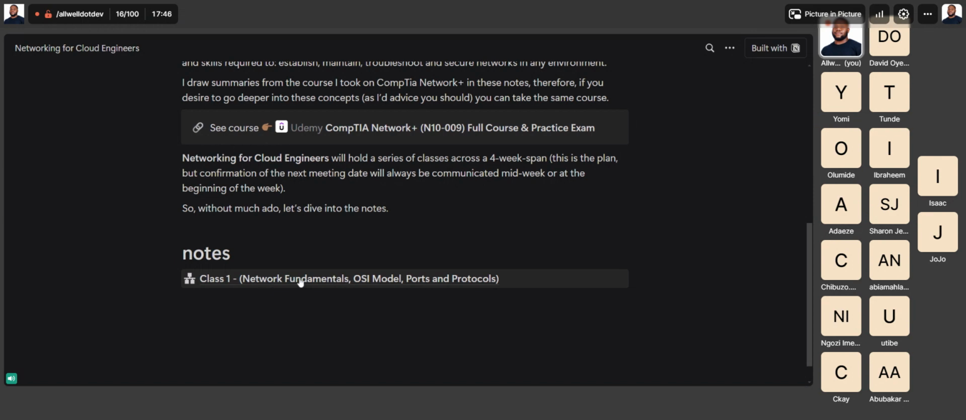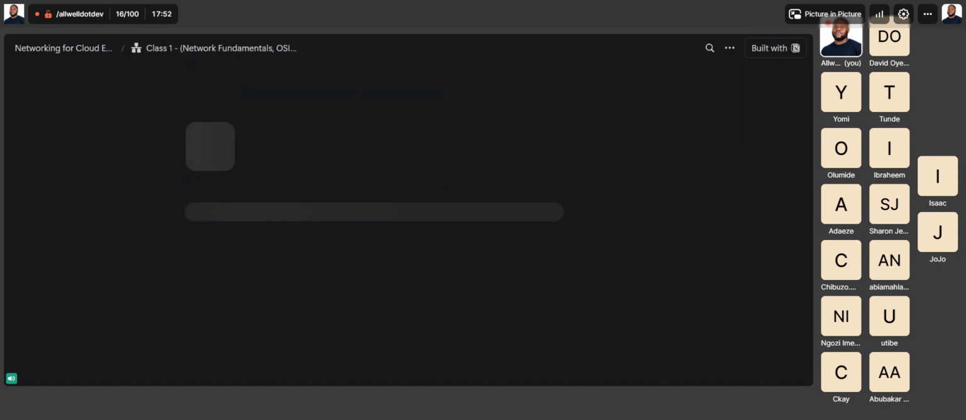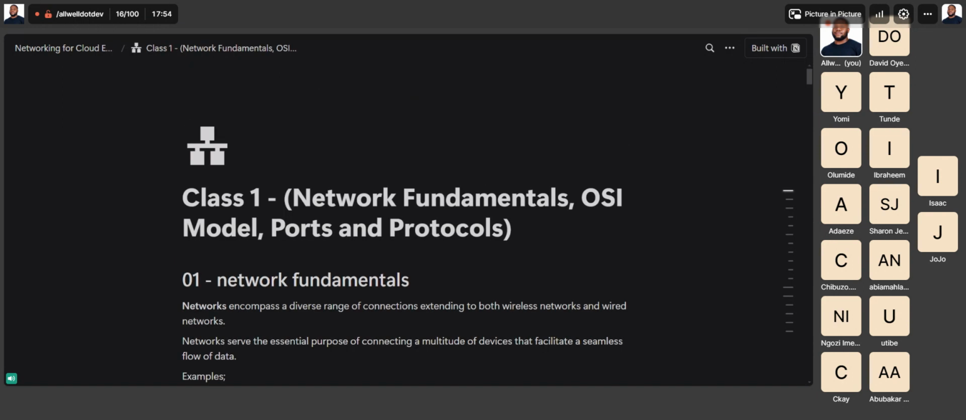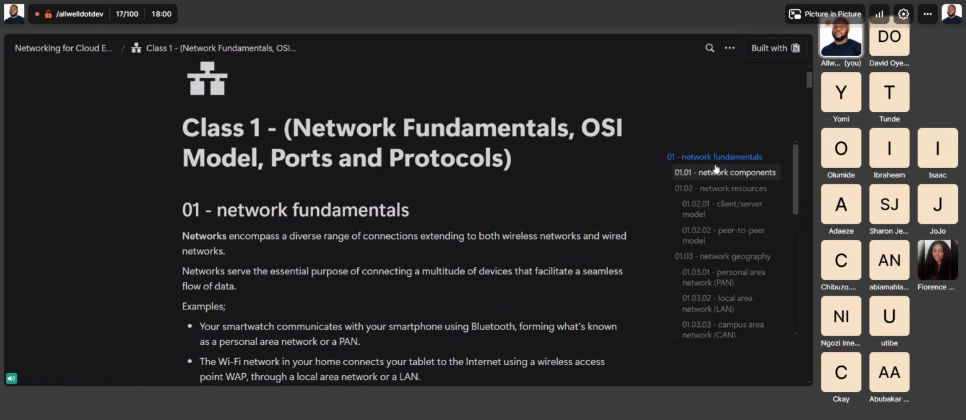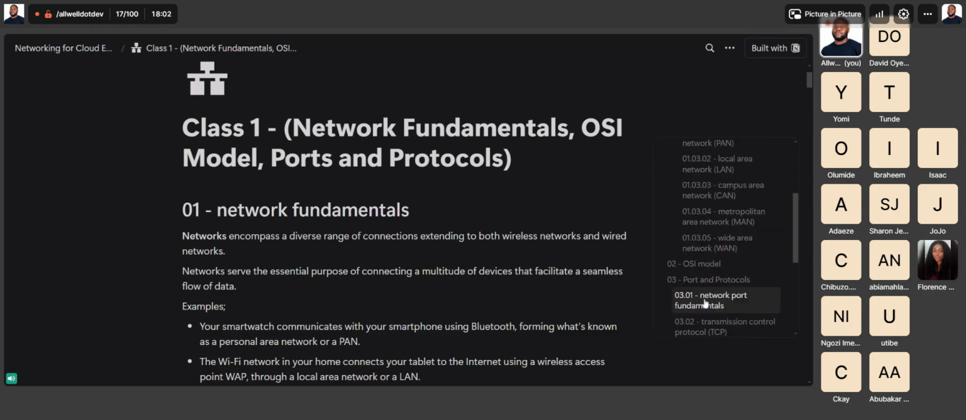So for now, let's go straight into our class for today, which is class one: Network Fundamentals, OSI model, ports and protocols. All right. So today we're going to touch three major topics: network fundamentals, OSI model, and ports and protocols.